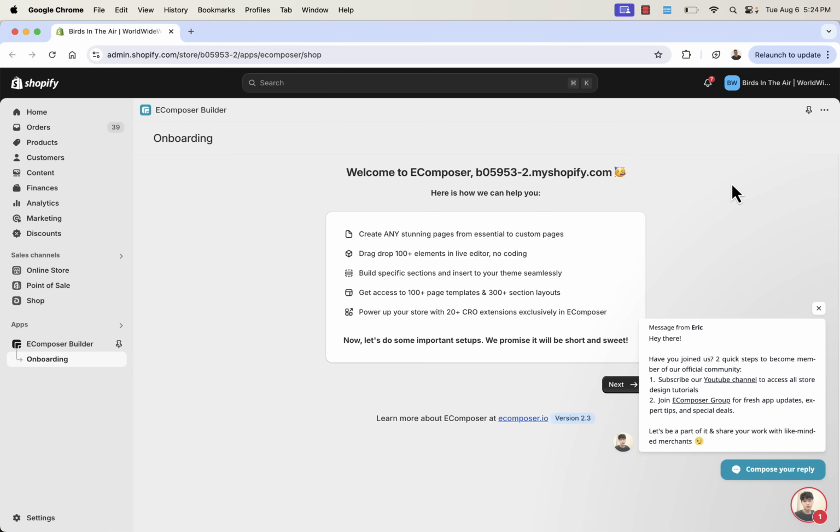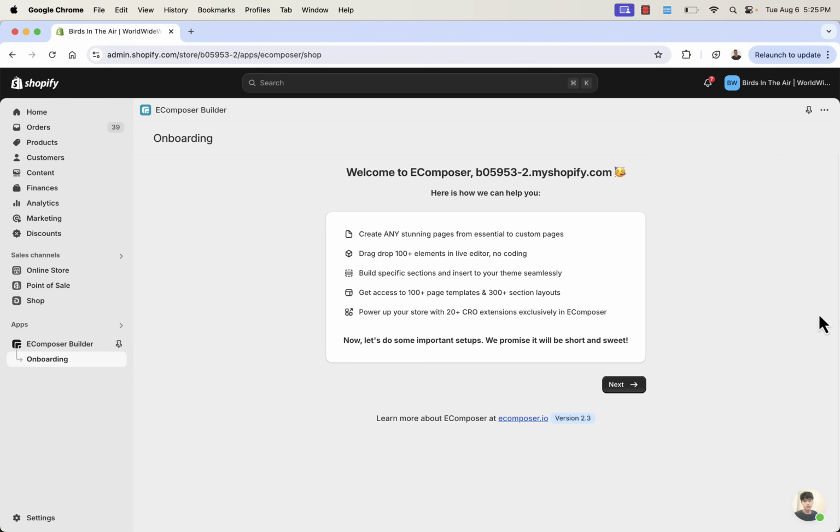So once you press install, you'll be brought onto the onboarding section for eComposer, and you see their great support over here, always available inside the app. Really highly recommended in terms of their team. So this is how we're going to be able to use eComposer.